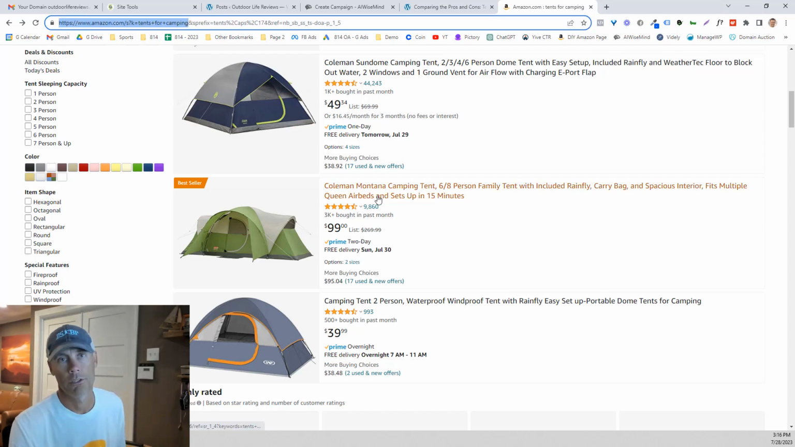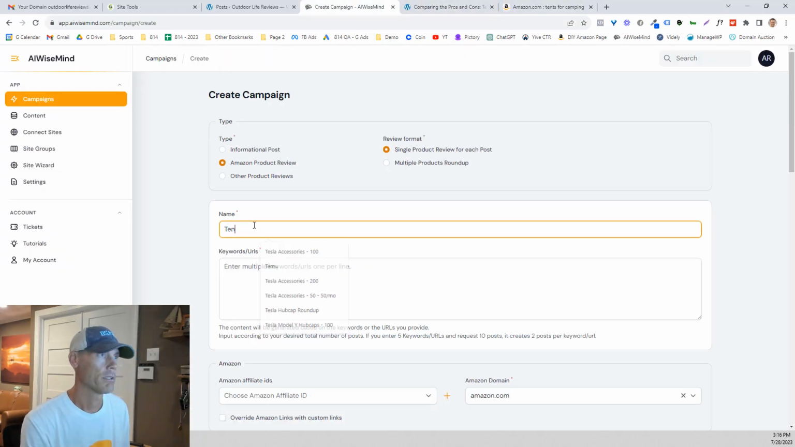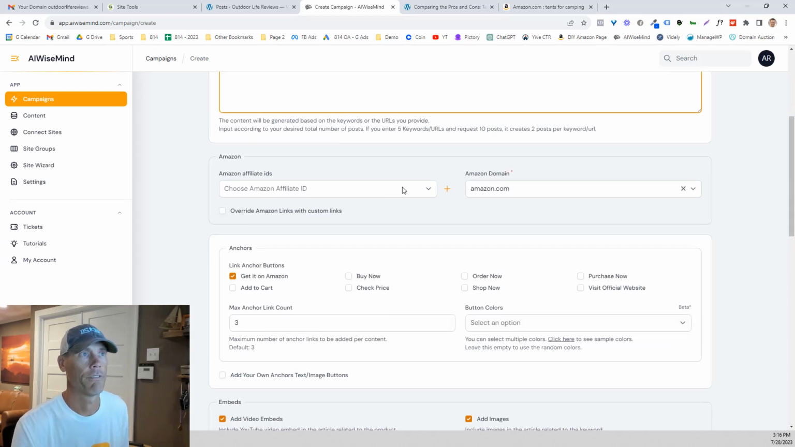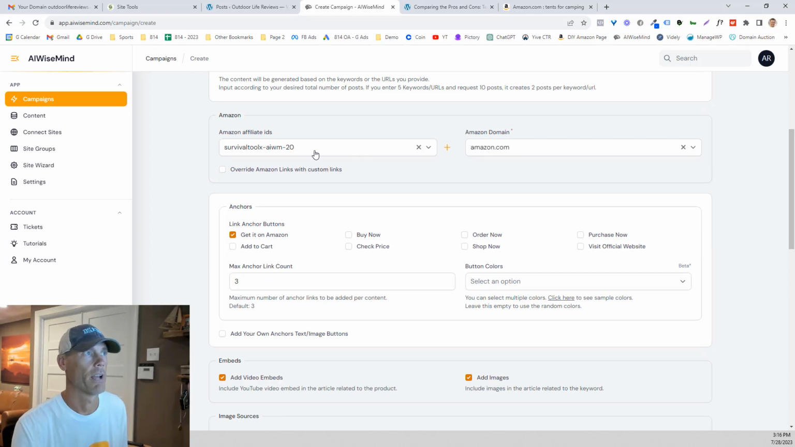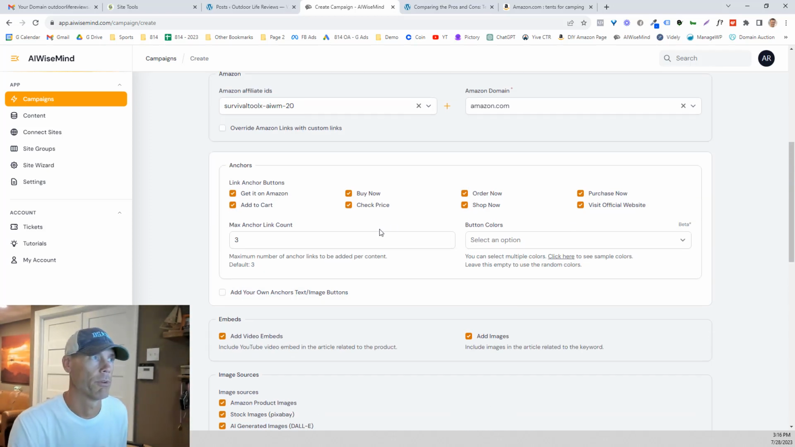And if you follow the tutorial, you'll see that we can do a ton of different keywords. So we're going to do 25 tents for camping as our campaign. So what I'm going to do is enter tents for camping 25, and I'm just going to enter in that URL. I'm going to then choose my Amazon affiliate ID, and we'll just use this for now because it's a different website I have. And then I'm going to check all these, because it's going to allow it to create automatic buttons within the content.